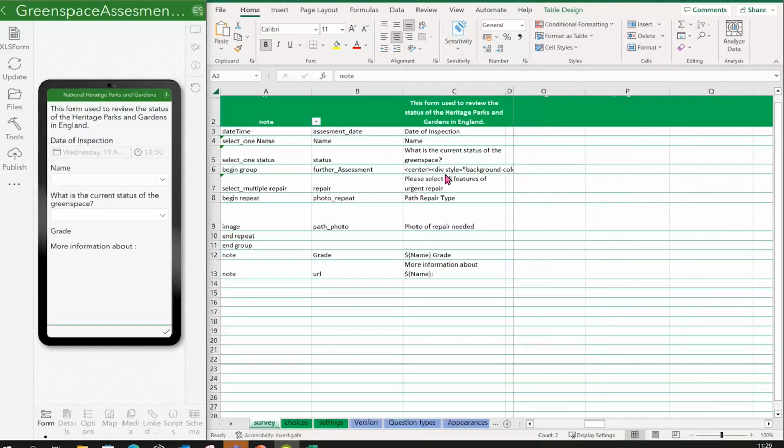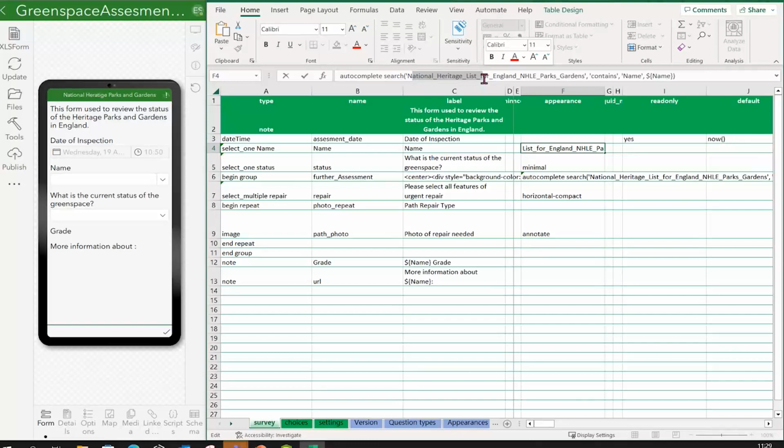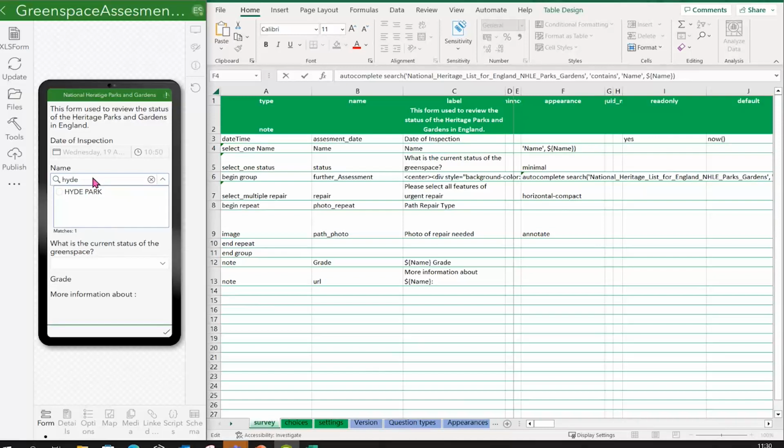For example, in the case of being able to autofill, if we go under the appearance section, all you need is to use the autocomplete signifier, name where you're pulling the information from, in this case, our National Heritage CSV, and then what information you'd like, in this case, the name of that green space. In doing so, when we type the name of a park that we'd like, it narrows down it for us, making it easy and dynamic to use.